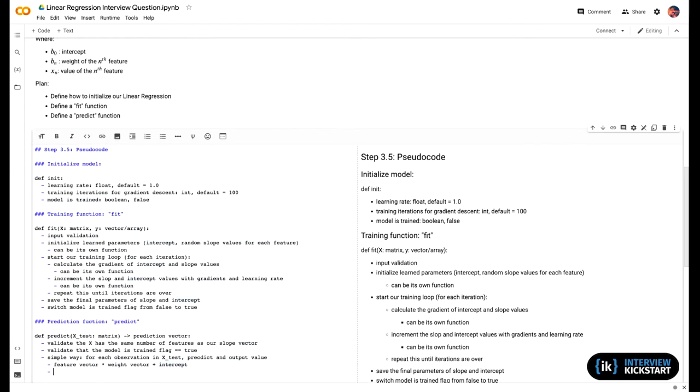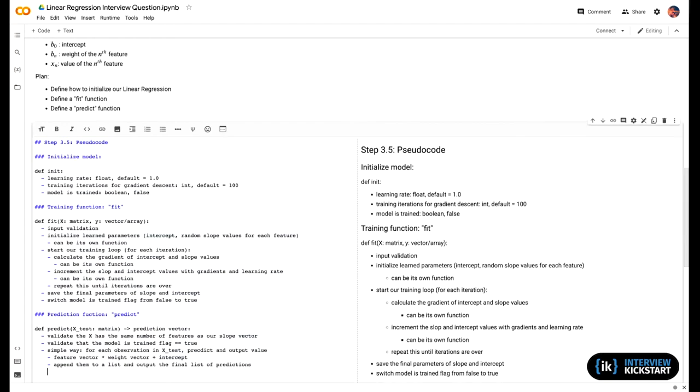And then you can append them to a list and output the final guesses, or predictions, let's call it that. Okay. There's also the efficient way. So this is what we're going to say is context dependent, right? I'm using the most basic data types in this pseudocode.